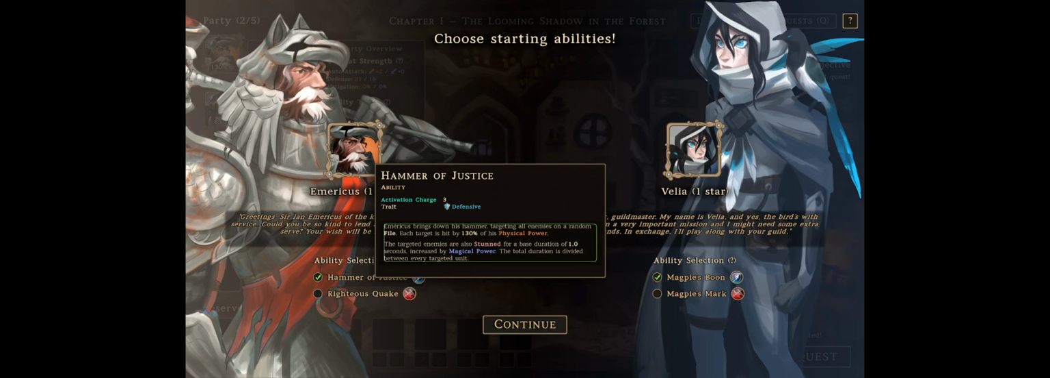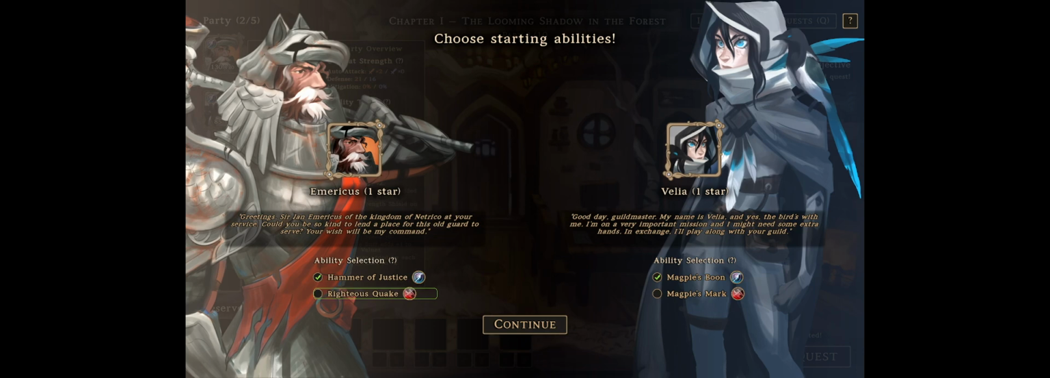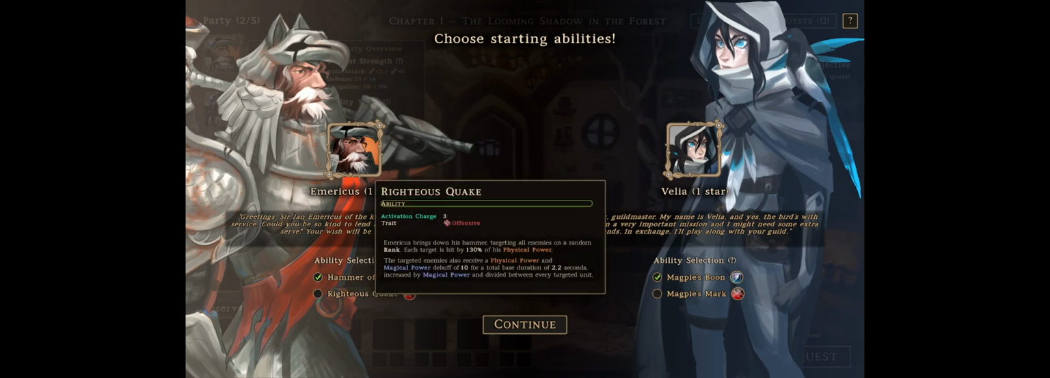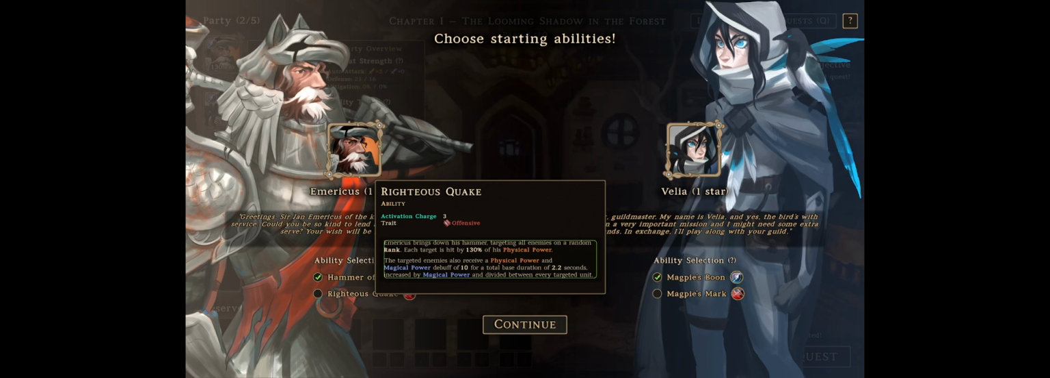Hammer of Righteous Quake. Not checked. Ability. Activation charge 3. Trait defensive. Americus brings down his hammer, targeting all enemies on a random rank. Each target is hit by 130% of his physical power. The targeted enemies also receive a physical power and magical power debuff of 10 for a total base duration of 2.2 seconds, increased by magical power and divided between every targeted unit.